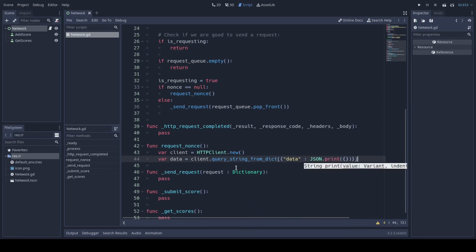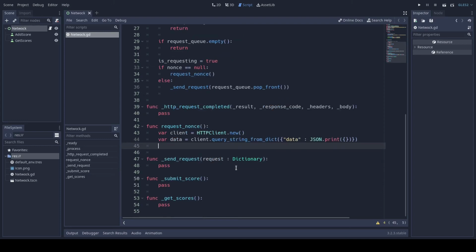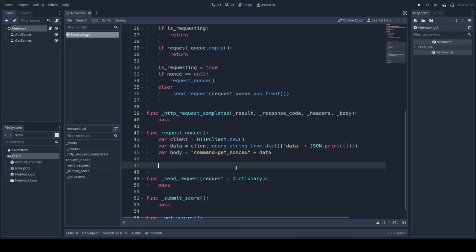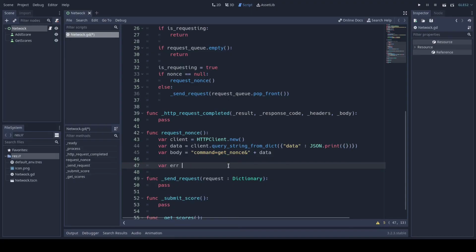Now, in the case of requesting a nonce, our JSON is empty, so this isn't strictly needed. However, we will still use this method here to be consistent with our sendRequest function later on. To send a request to the server, all the data goes into one string, where we simply assign our keys to a value and separate each key with an AND symbol. So, our request without placeholders should look something like this. We don't need any hashing or special characters when requesting a nonce, so we are good to send our request.